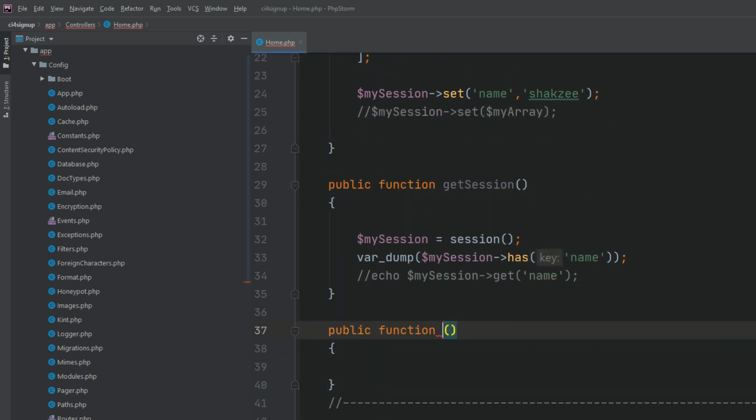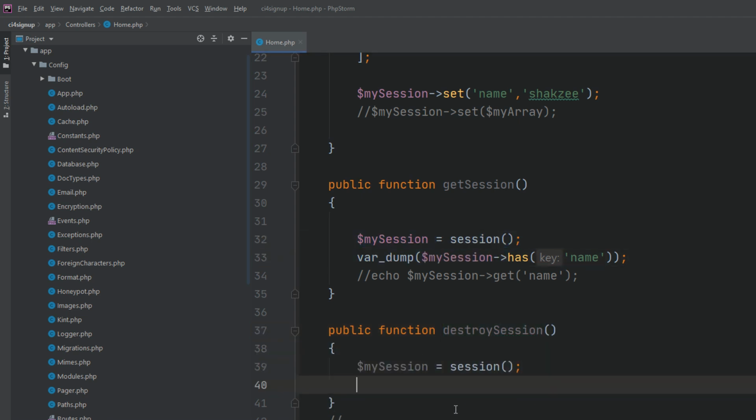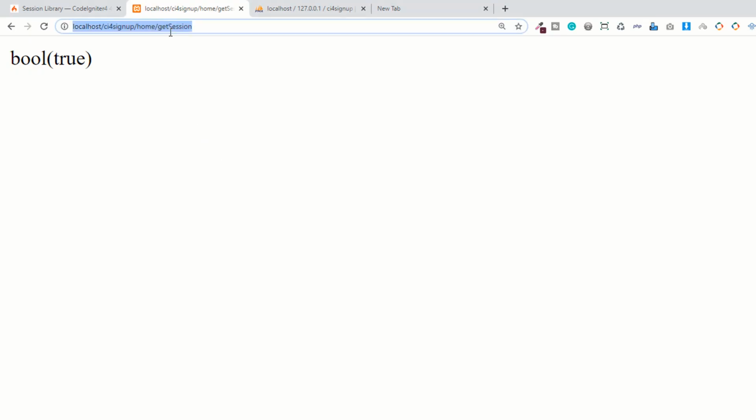Let's suppose I'm going to create another method to destroy my session. So I'm saying destroy session. So I'm going to use the same thing here, and now I'm saying my session destroy. Okay, now I'm destroying my session. So go to the URL, access the method you have just created. You have successfully destroyed your session.